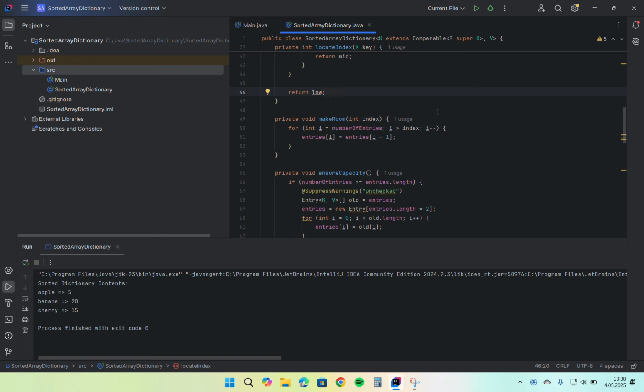Then let's continue with the makeRoom method. And then here has a for loop. This loop shifts all entries one position to the right to make room for a new entry at the specified index. And then each element is moved to the next position.